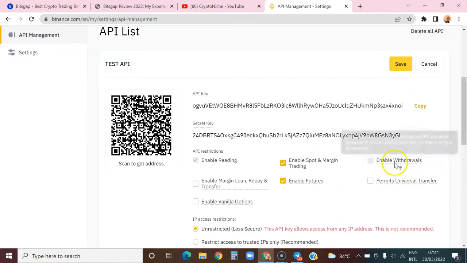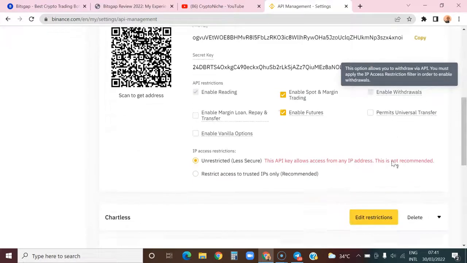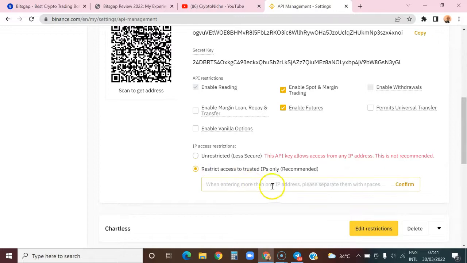It doesn't make any sense. See what Binance said. It said this option allows you to withdraw via API. You must enable the IP access restriction filter in order to do this. So we don't want to go through that stress. If you come here and restrict it, probably you have a particular IP address here and you confirm it, then you'll be able to enable withdrawal. But we are not into that and we don't care about that, as you can see right now.